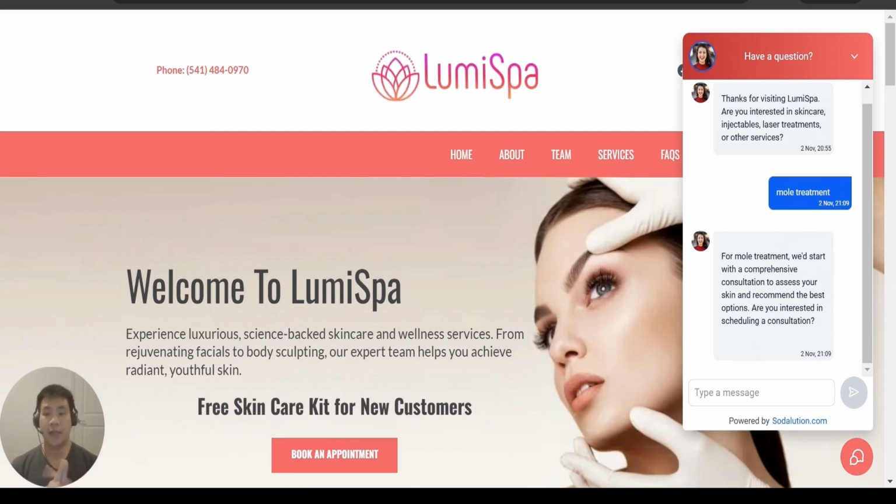We can set up the calendar, or we can have the AI appointment setter to book on the Google Calendar or Outlook Calendar. All we need to do is just connect the two together with the system we have, and you don't need to know anything about the technical part. We will do everything for you.